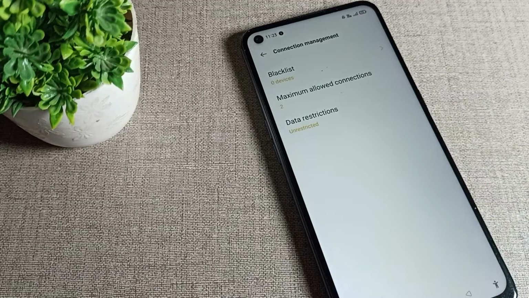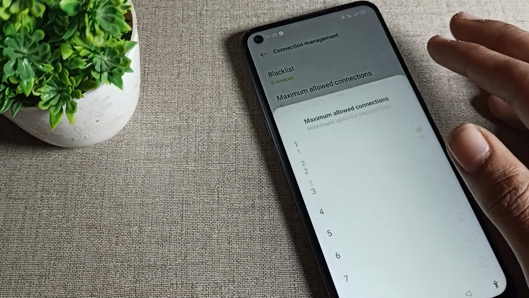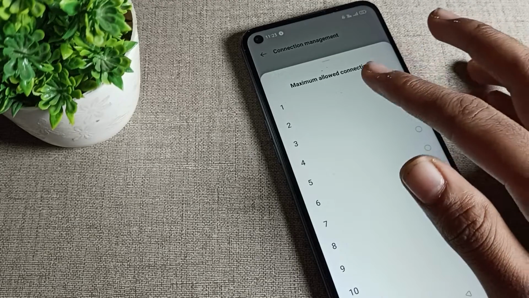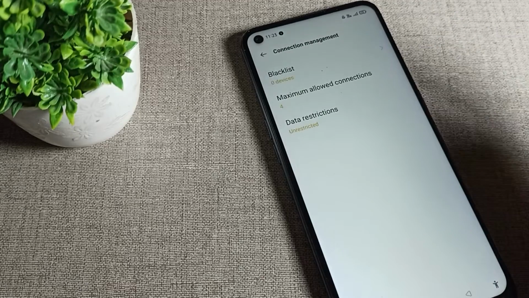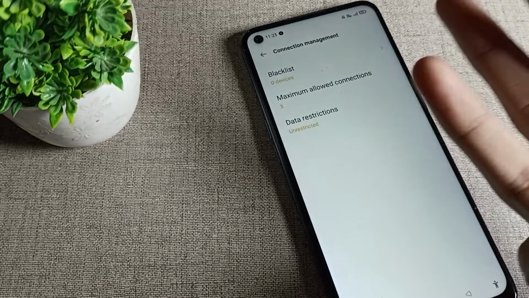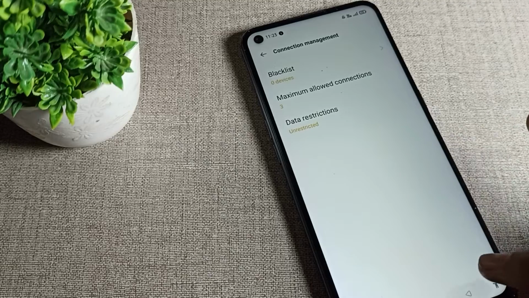You can see Connection Management here, you can check it from here, and you can change the maximum connections from here: 3, 4, 5, 6. If you click on this 3, then only 3 devices can connect to your hotspot.